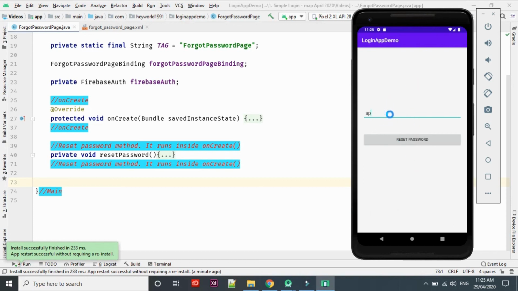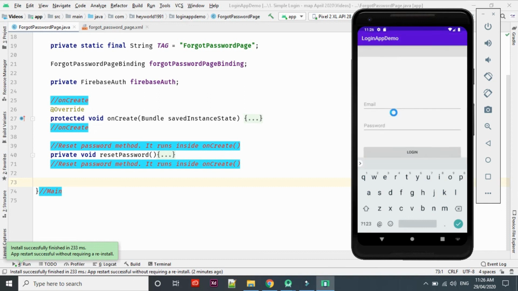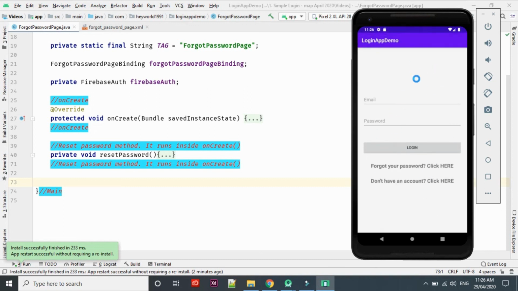So write down your current email address, and it will come back to our login activity, and the email verification to reset the password has been sent to our email address. So all set for now.